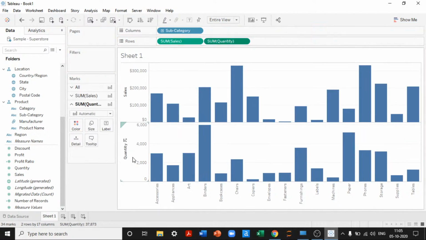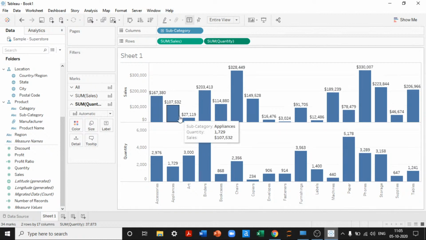We can keep quantity below and the sales above, and we can enable the label. While enabling the label, we can understand that by selling 2976 products under the subcategory accessories, the business was able to generate $1,67,380 as sales. So I can understand quantity against sales.